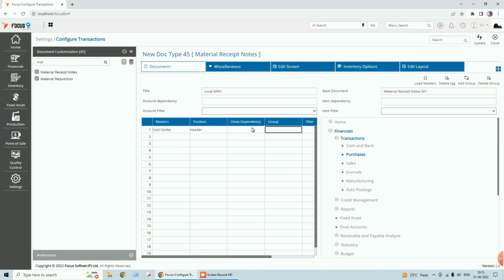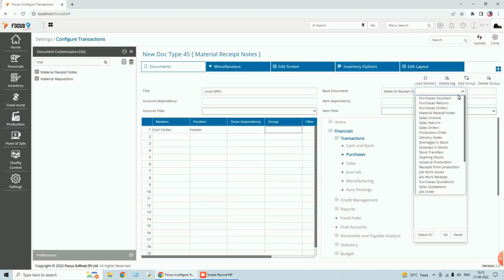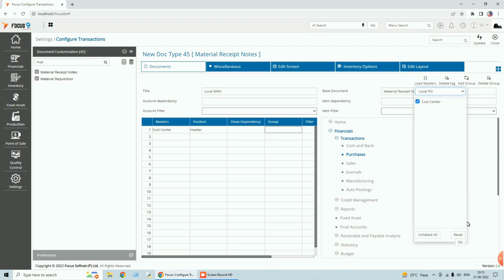Here I will show you one more option, how to copy the fields from another form. I have an option called load masters. I can copy the masters from whichever voucher I want. I will say local PO. In local PO I just select this and press OK. The masters will be inserted.